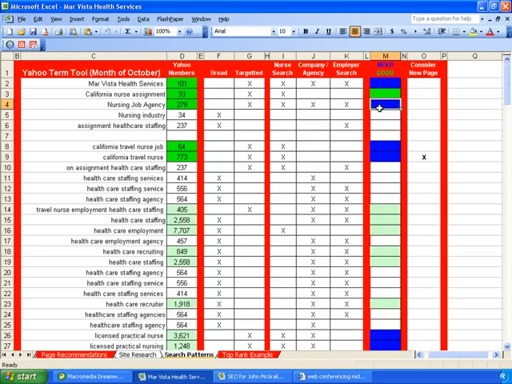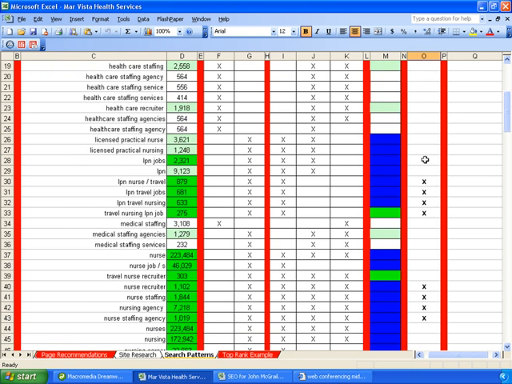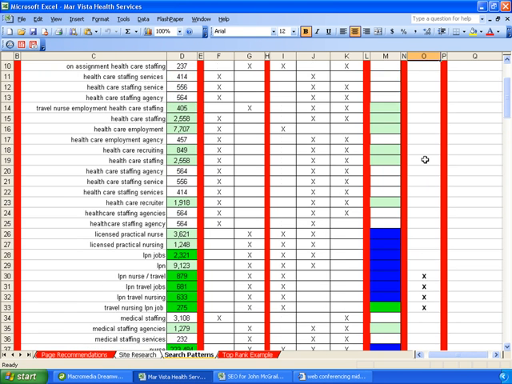If there's a hot phrase, something like this, on assignment healthcare staffing, I might even consider, actually I made a mistake, let's go up one. If my client's in California and they're in the travel nurse business, I might say, it might be a really good idea to consider a brand new web page to give travel nurses some information about the job in the state of California. Let's consider a new page. So I think you get the idea. Again, this is just my way of doing it. There's lots of different ways that people do this kind of stuff.